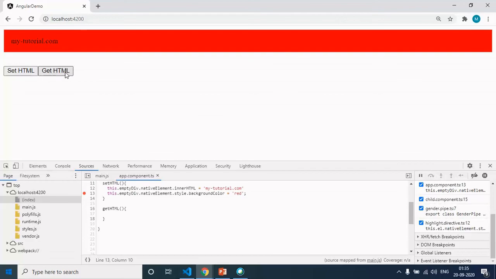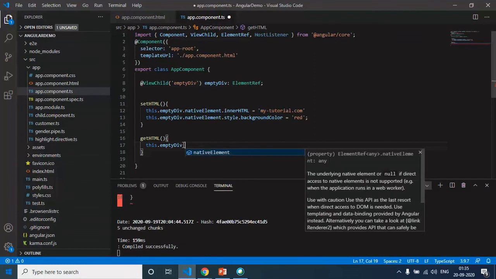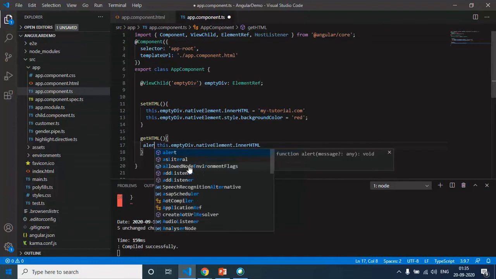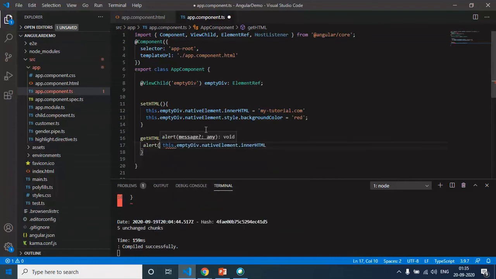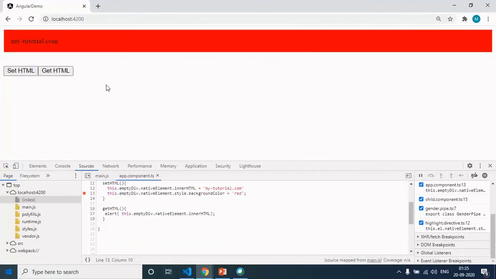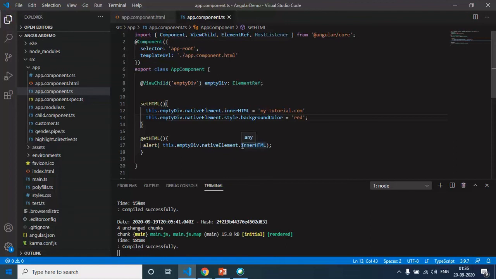Now I want to get the HTML. So this.emptyDiv.nativeElement.innerHTML, and I want to alert this. First of all, we need to set the text. Here we go. When you click on this one, you can see that we are able to see mytutorial.com. I hope this video was useful.